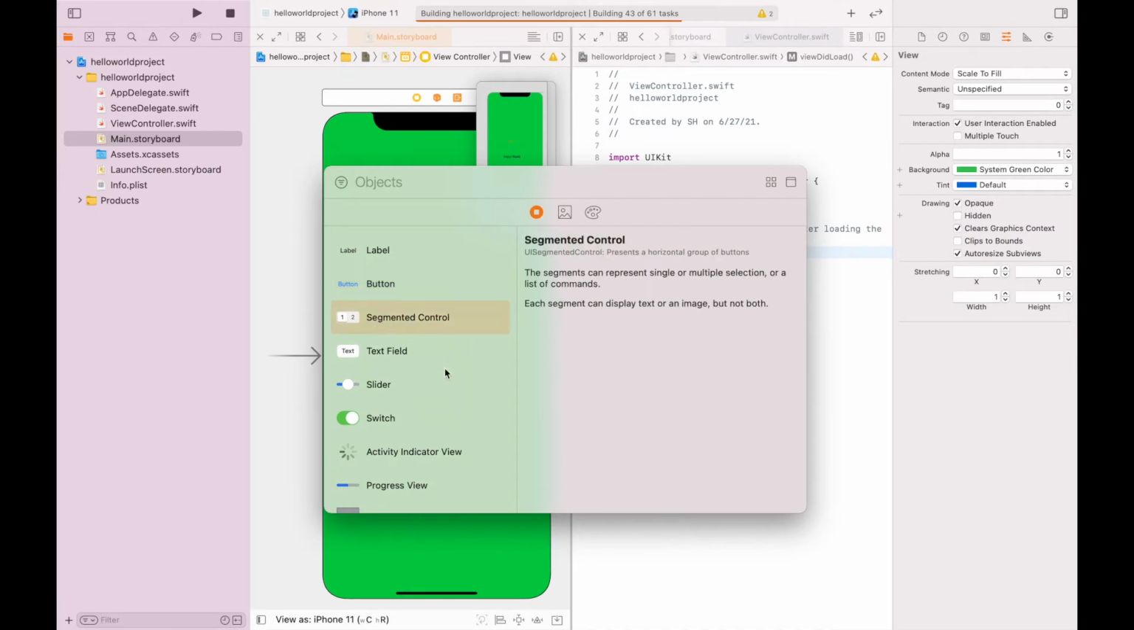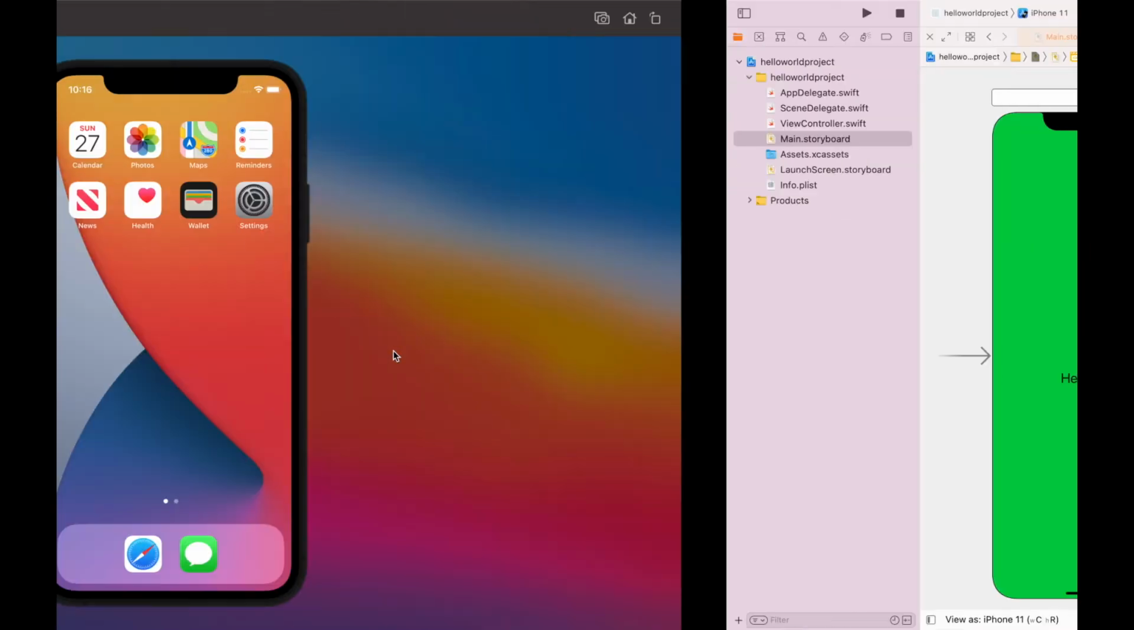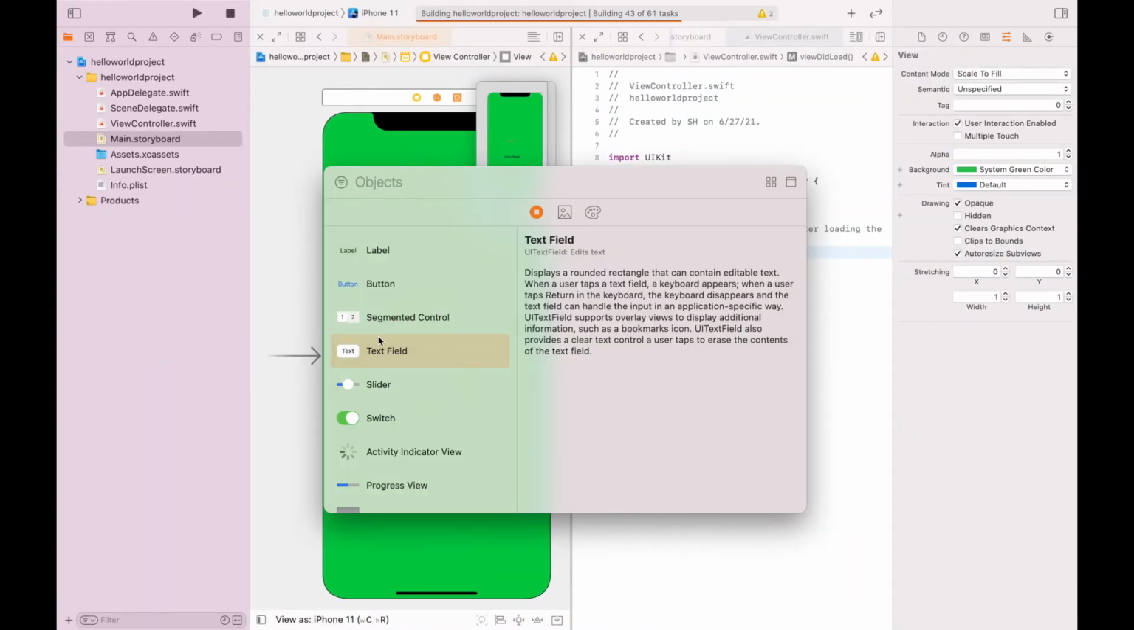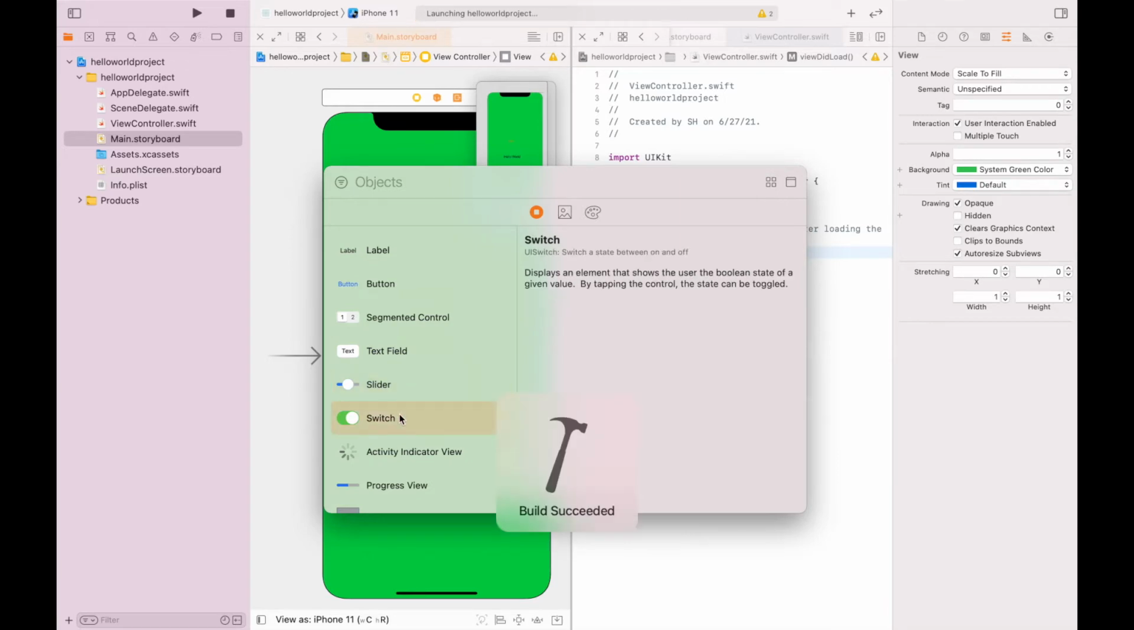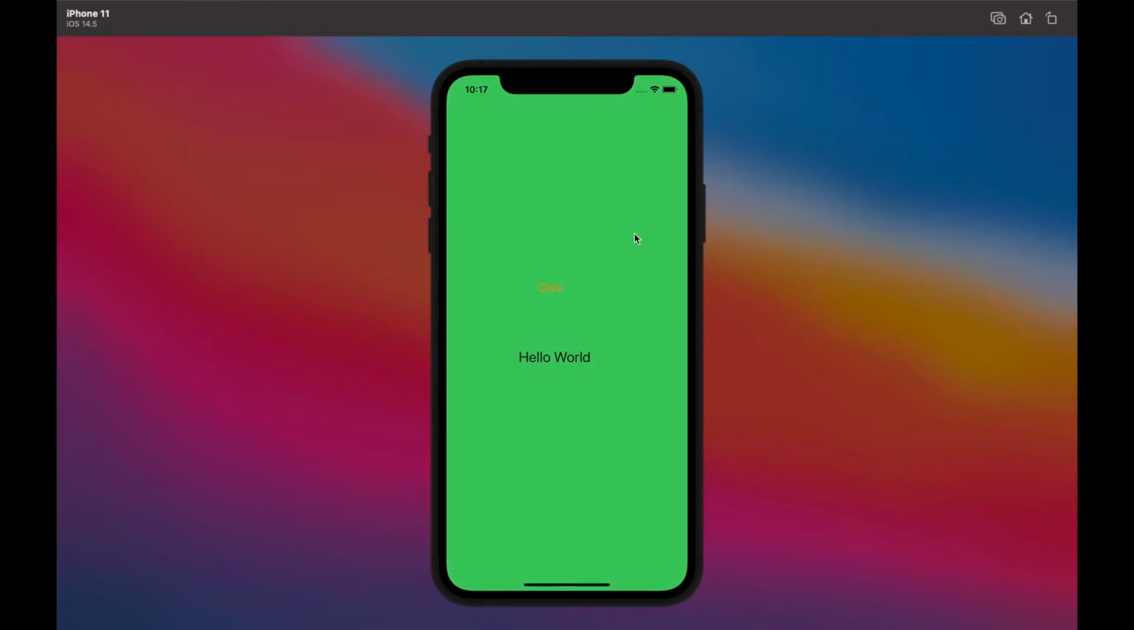Like the segmented control, which is basically options you can choose from. Text field, which is where the user can put text in a box. There's a slider where you can actually slide. There's a switch, on and off, and an indicator view. Okay, so let's wait for this to come. The background. Okay, so it came here.